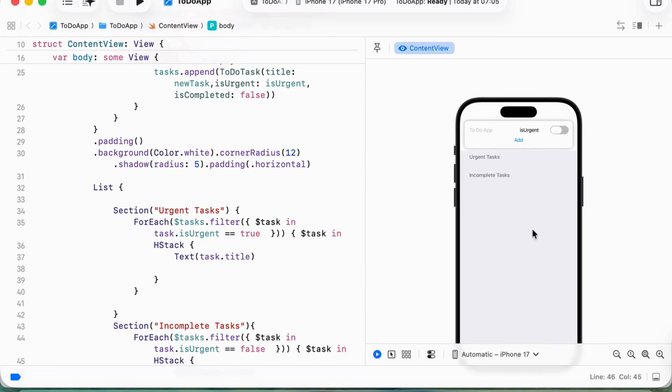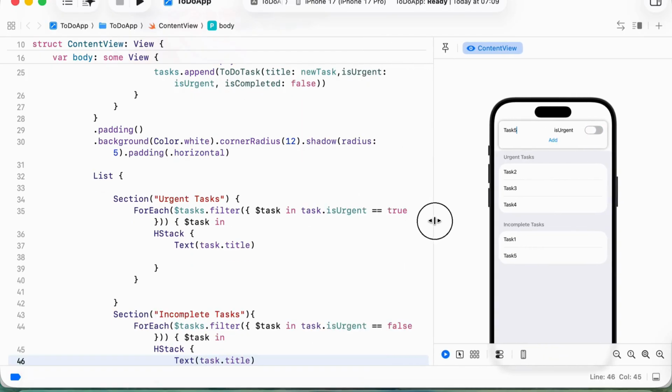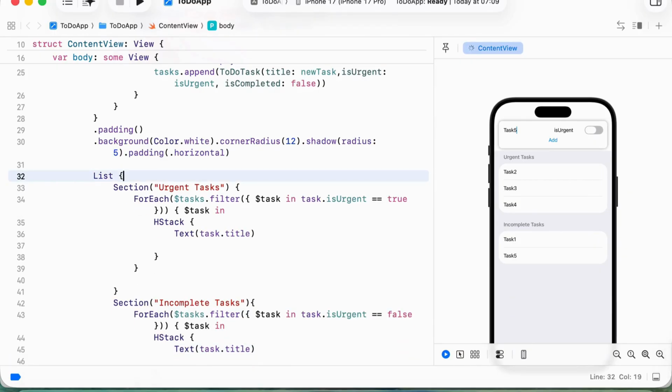If I check here, I could test this list that has two sections right now. If I just zoom in, I could go with task 1 and add, so it's an incomplete task. If I go here with task 2, perfect, everything is fine, and task 4, those are all urgent. Task 5 to be normal. That's okay so far. So basically the list with two sections is fine with me so far.